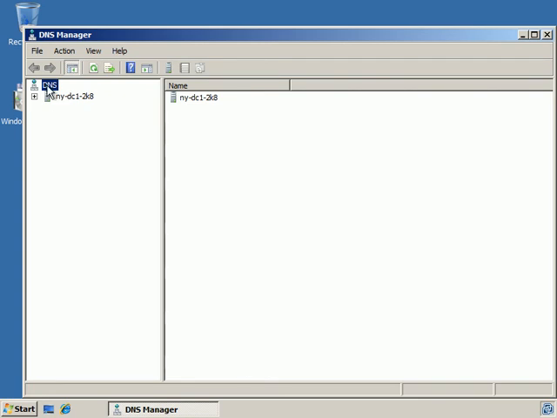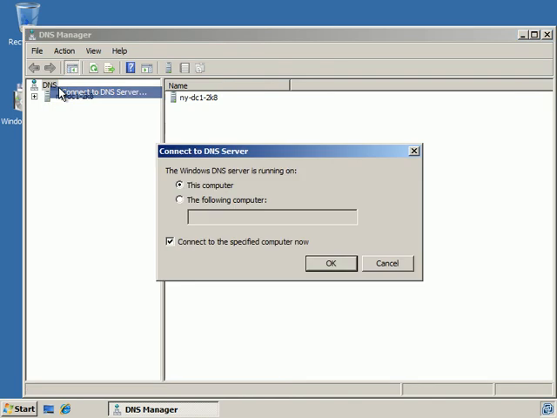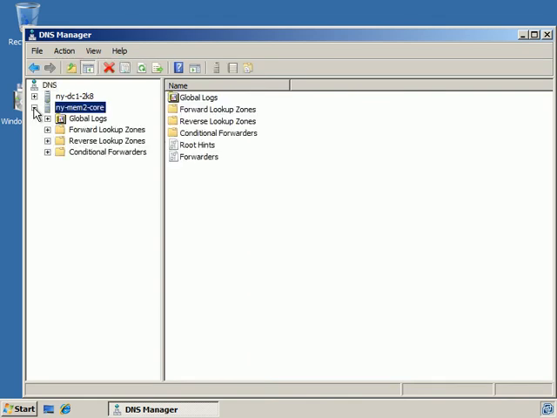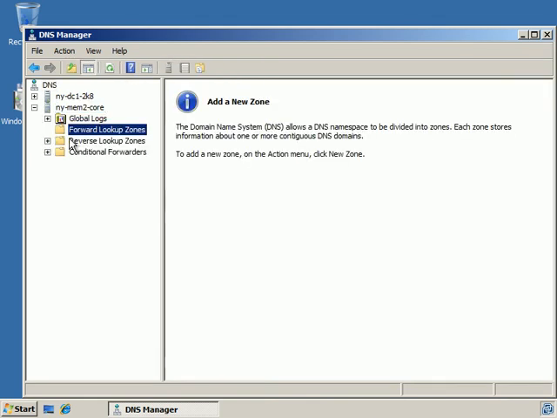So I'm going to right-click on DNS up here and connect to another DNS server. And this time it's going to be New York Mem2-Core. And click OK. And now I can manage both DNS servers from right here. Now, on New York Mem2-Core, let me expand that. And I'll expand forward lookup zones. Now you'll notice it's blank, because we haven't configured it yet. So we're going to configure it at this point.